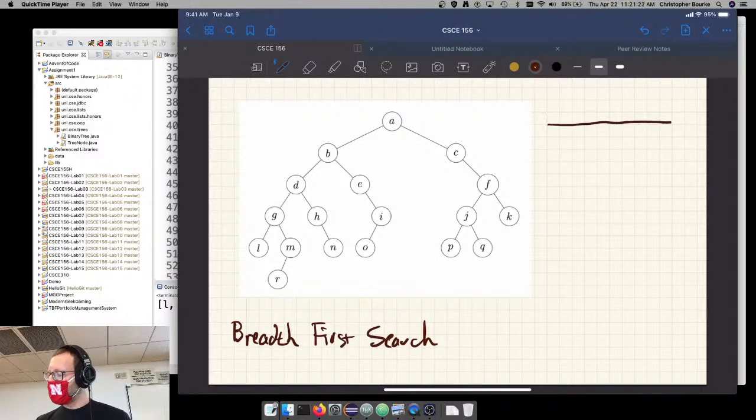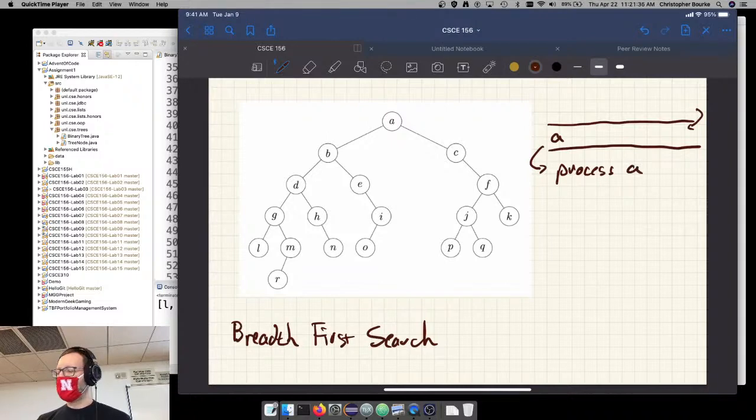So I'm going to draw you a picture here. I'm going to start at A. So I'm going to put A over here, and then I'm going to take it out and process it. After, before, during, however you want to think about it, I'm going to want to set it up so that I go B, C next. So what do I need to do? I need to put B and C into the same data structure. B, C. Process A. That sets me up for my next iteration.